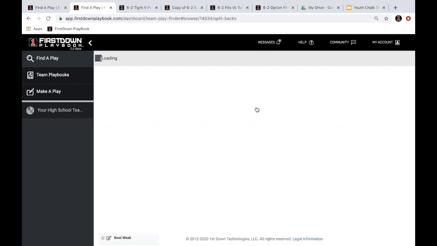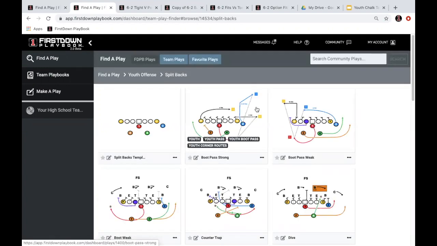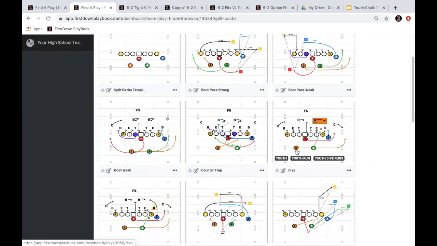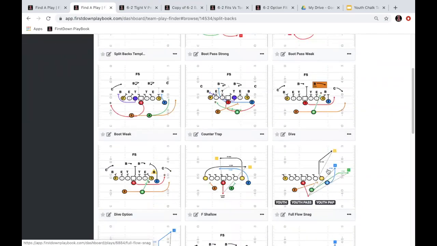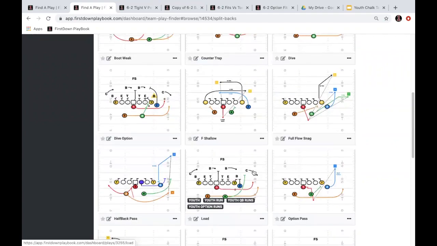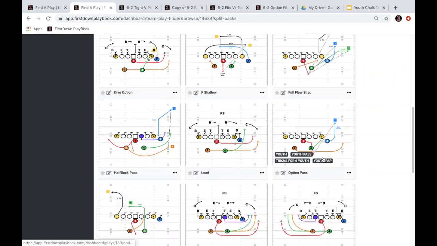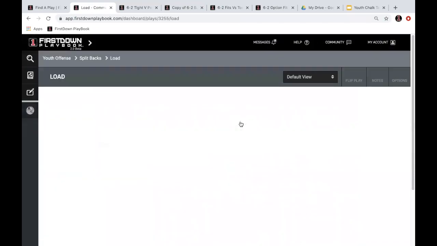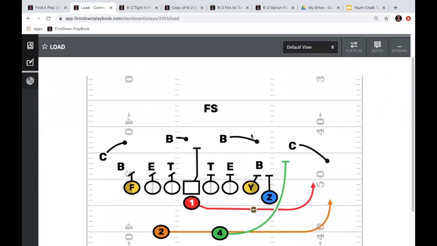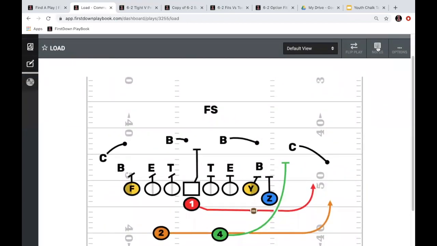So if I'm coaching against a split back team, let's say they're going to run... we did a dive option. Let's pick something different. Let's just pick a load play right here. So I'm going to open that load play up. Let's say I've got my 6-2 up here, right? So if I've got my coaching, their assignments are in here now.